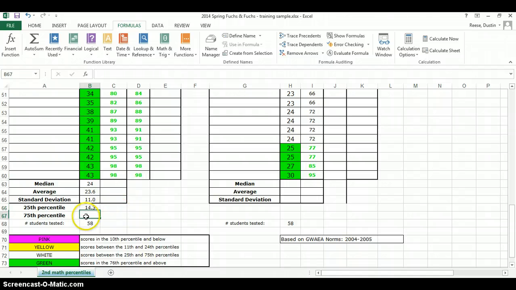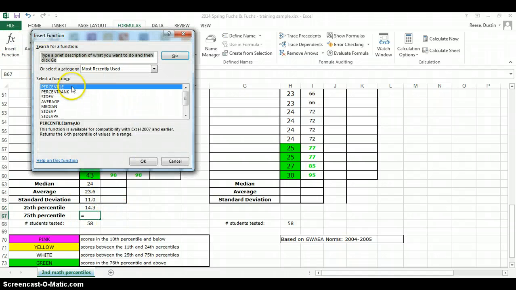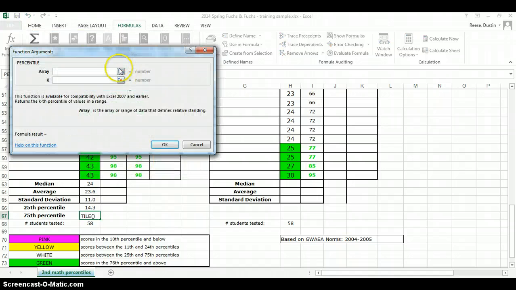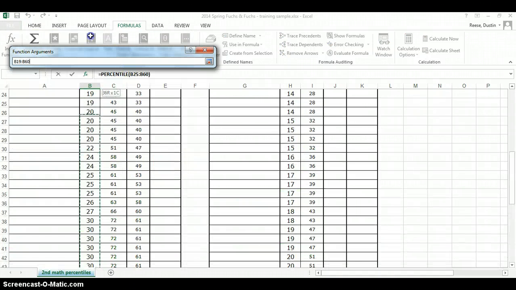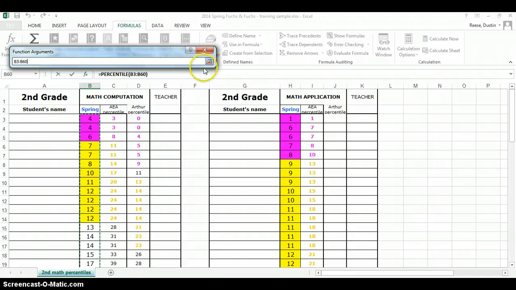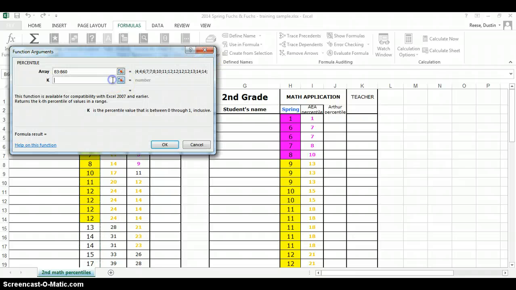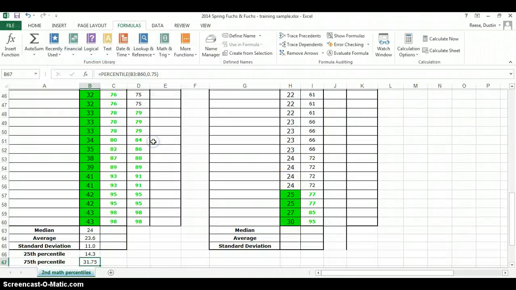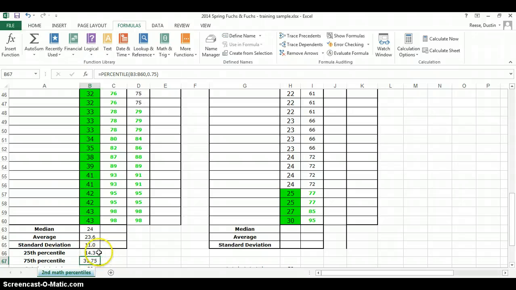To do the 75th percentile, you're going to do the same process. You're going to choose percentile, hit OK, get that array of data, hit the box, and then in K for the 75th percentile, it's 0.75, and hit OK. So this is saying that the range of 25th to 75th percentile is 14.3 to 31.75. You can do this for any percentile. If you want the 30th, the 40th, you just enter it as a decimal between 0 and 1, and it'll give you the cutoff score for that percentile.